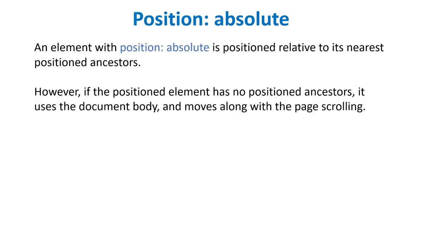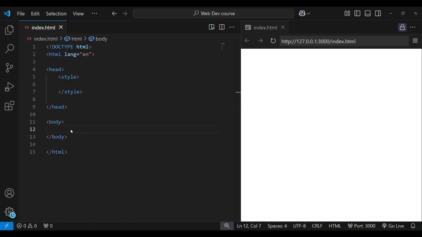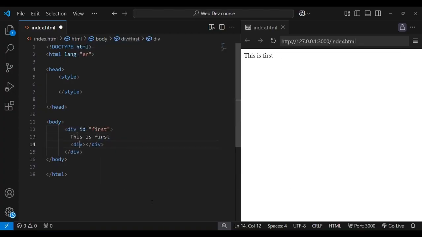Position absolute. An element with position absolute is positioned relative to its nearest positioned ancestor. However, if the positioned element has no positioned ancestors, it uses the document body and moves along with the page scrolling. Let's see some quick demonstration. For this, we need to take 2 divs, one for reference, which we will set as position relative, and the other position absolute.